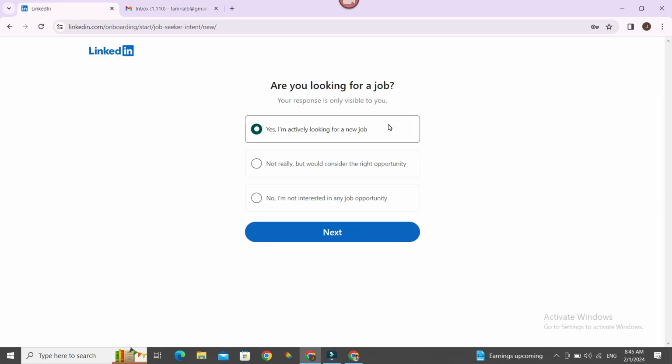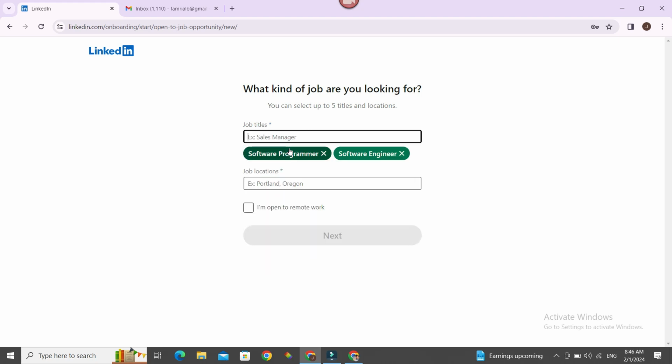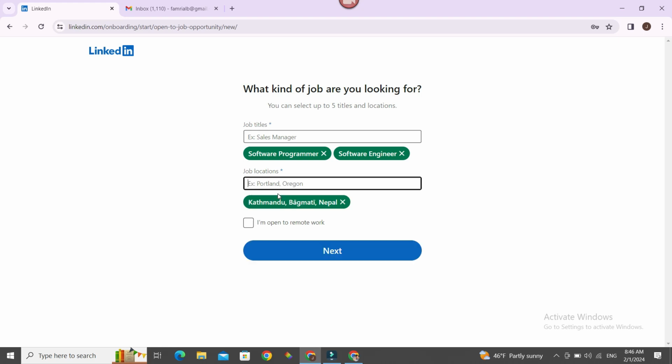Let's answer, are you looking for a job? I'm gonna go with the default one. So next, job titles. You can give your job titles that you're looking for. As you type, the options will be given and select from the options. Let's say I'm only gonna select two of the roles. Now job locations and whether you are open to remote work.